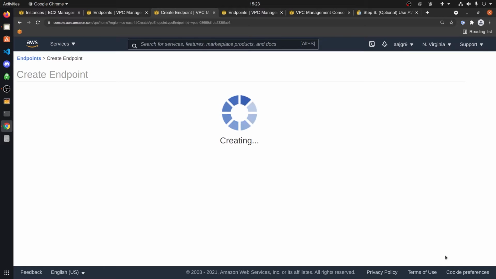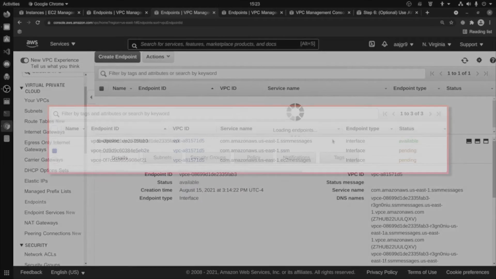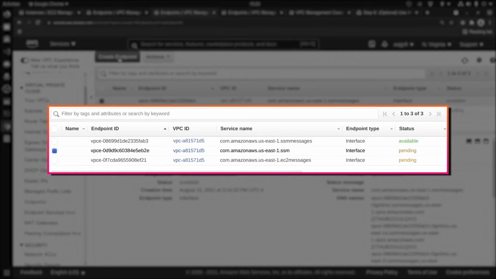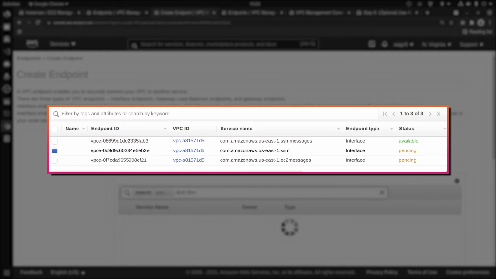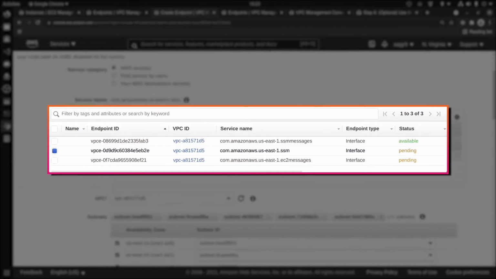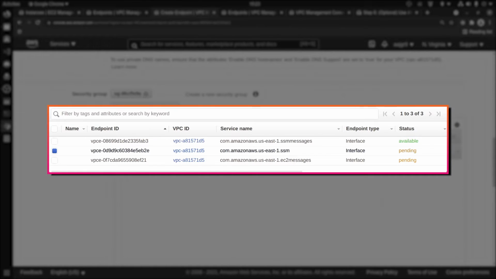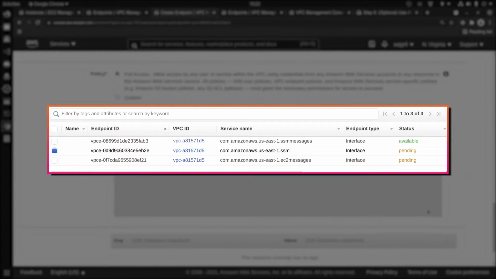Keep everything the same and click create endpoint. And so I'll let this create, and while that's creating, I'm just going to present the 3 endpoints you'll want to have configured up here on my screen. So here they are. It'll be SSM messages, SSM, and EC2 messages. So now that that's been presented, let's just move on and configure our EC2 instance.